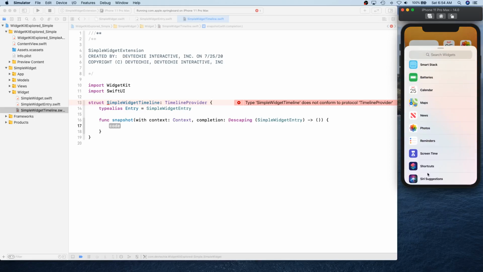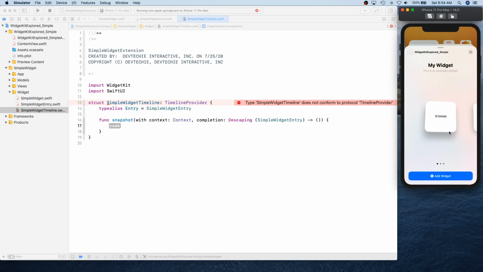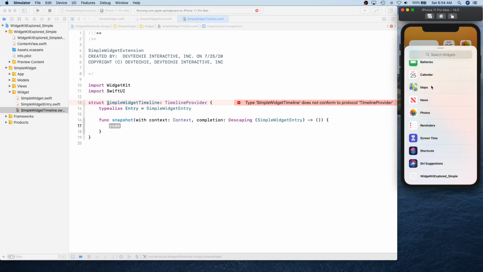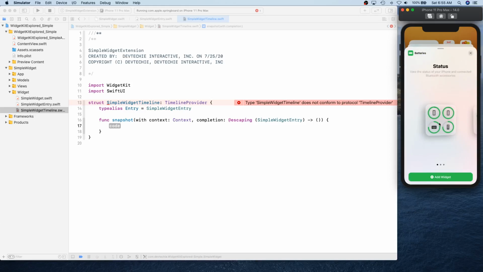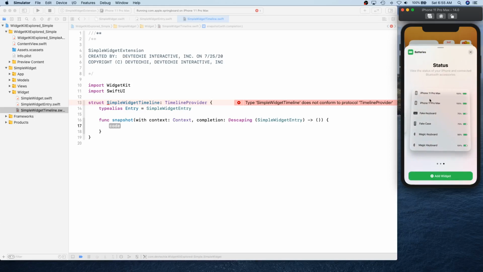This snapshot is basically this guy right here. When you open the widget gallery, you see these values, right? These are called snapshots. This data can be fetched from a server. This can be real data, or you can actually create a fake entry, like batteries does, I think. Let me see if batteries has. Yeah, so there you go. You see this fake keyboard and all these things.